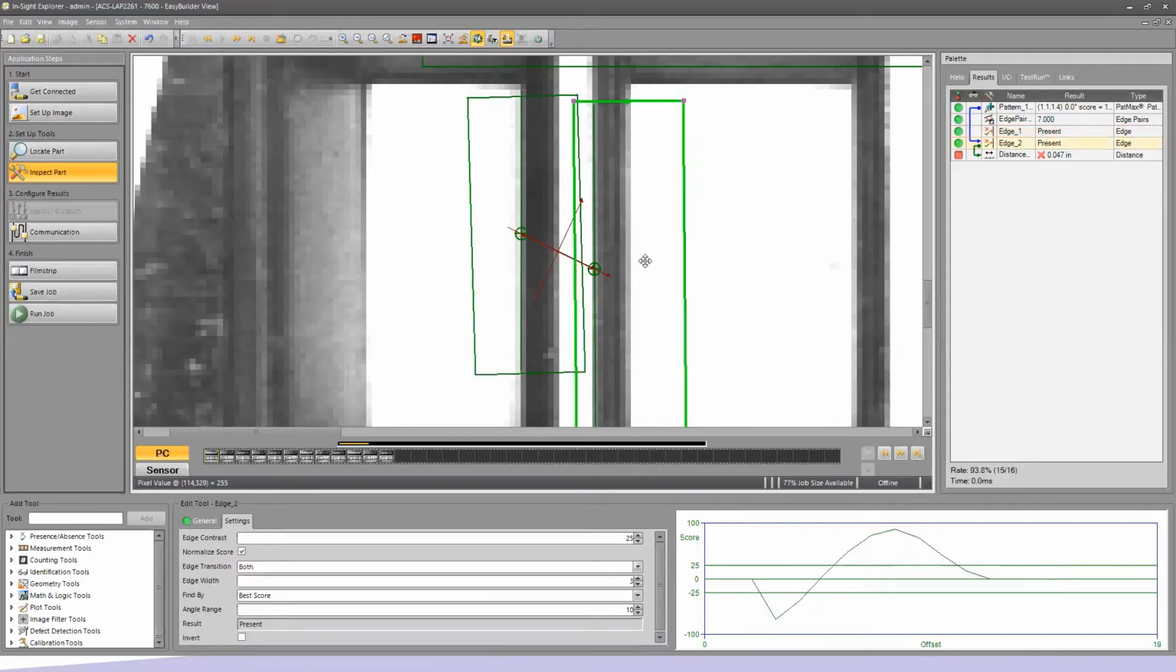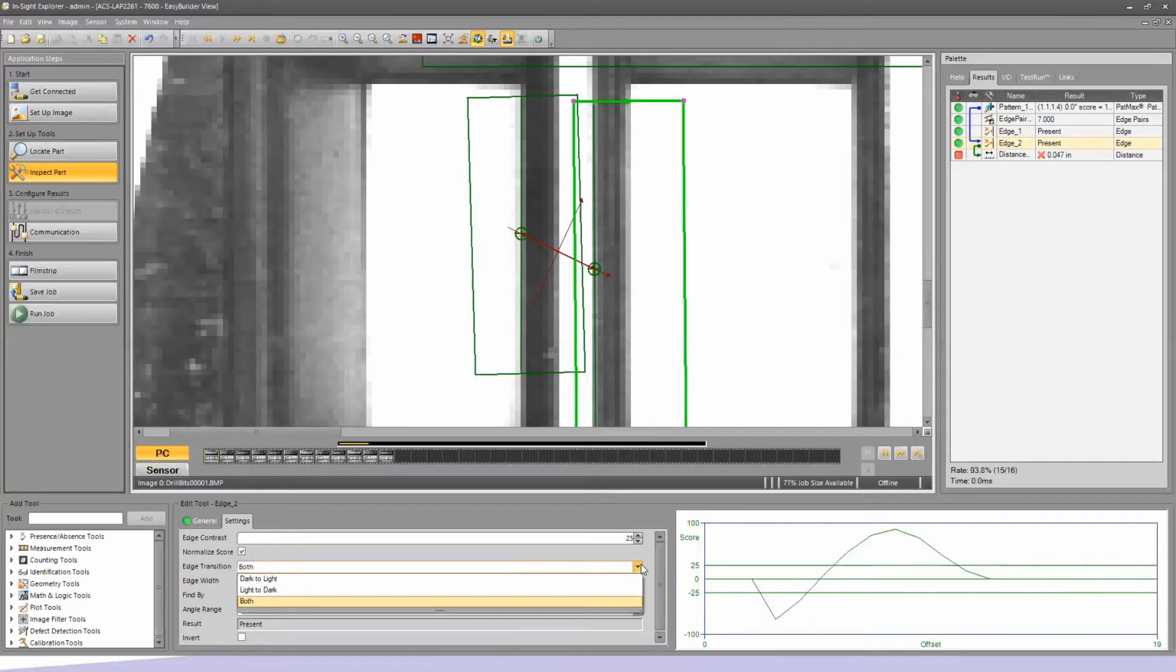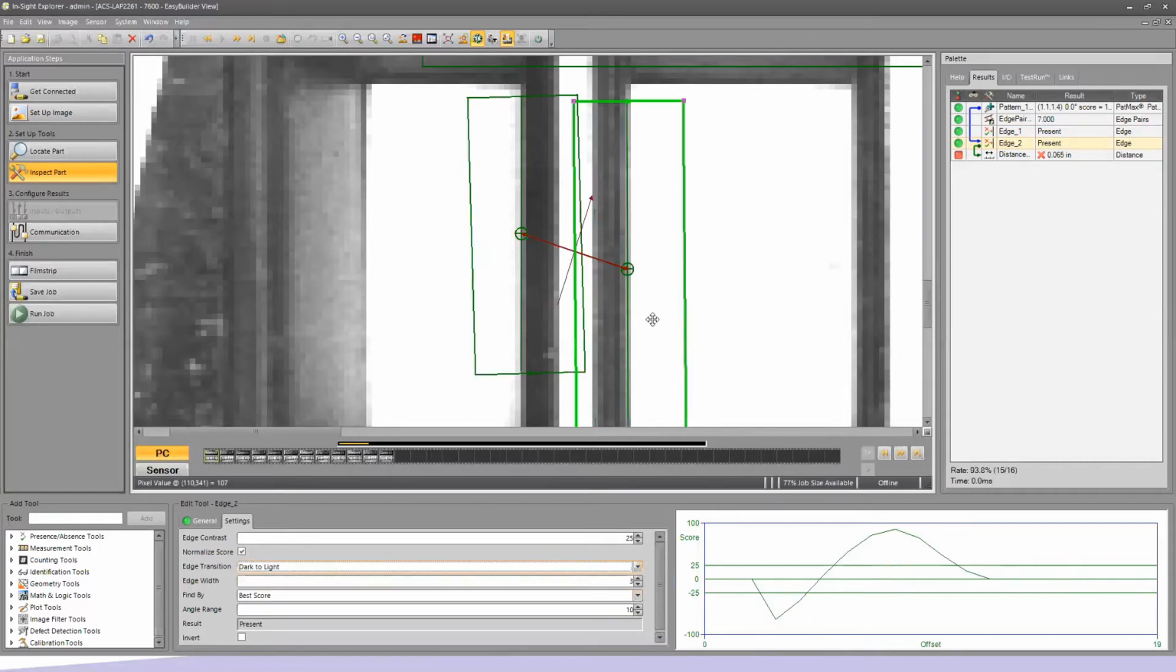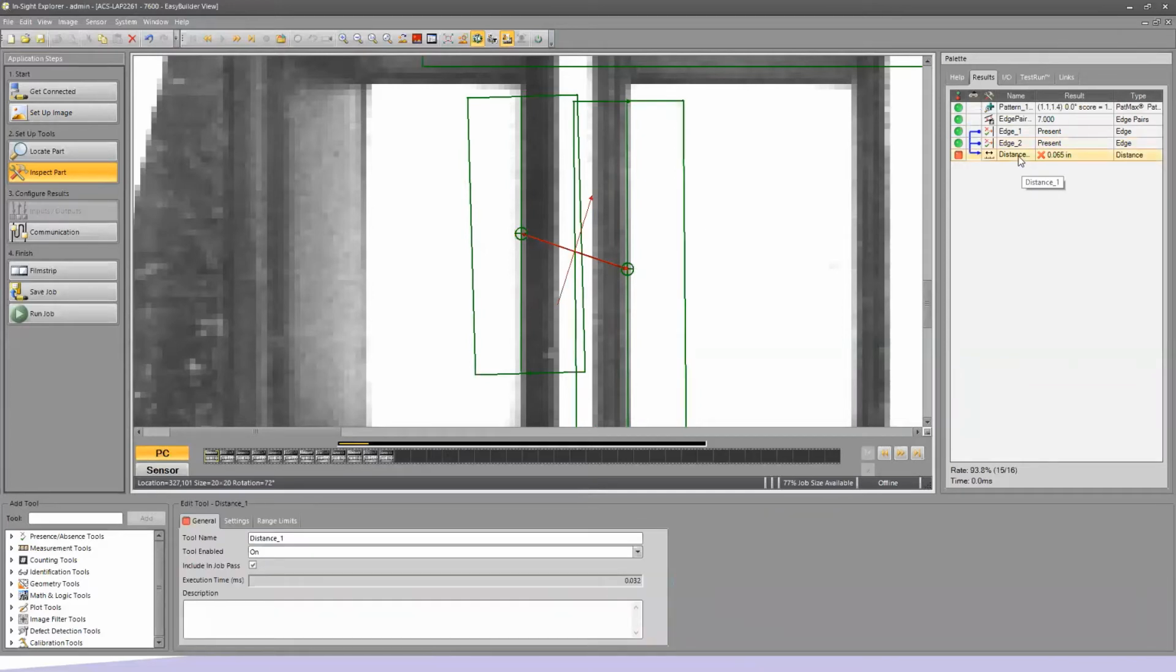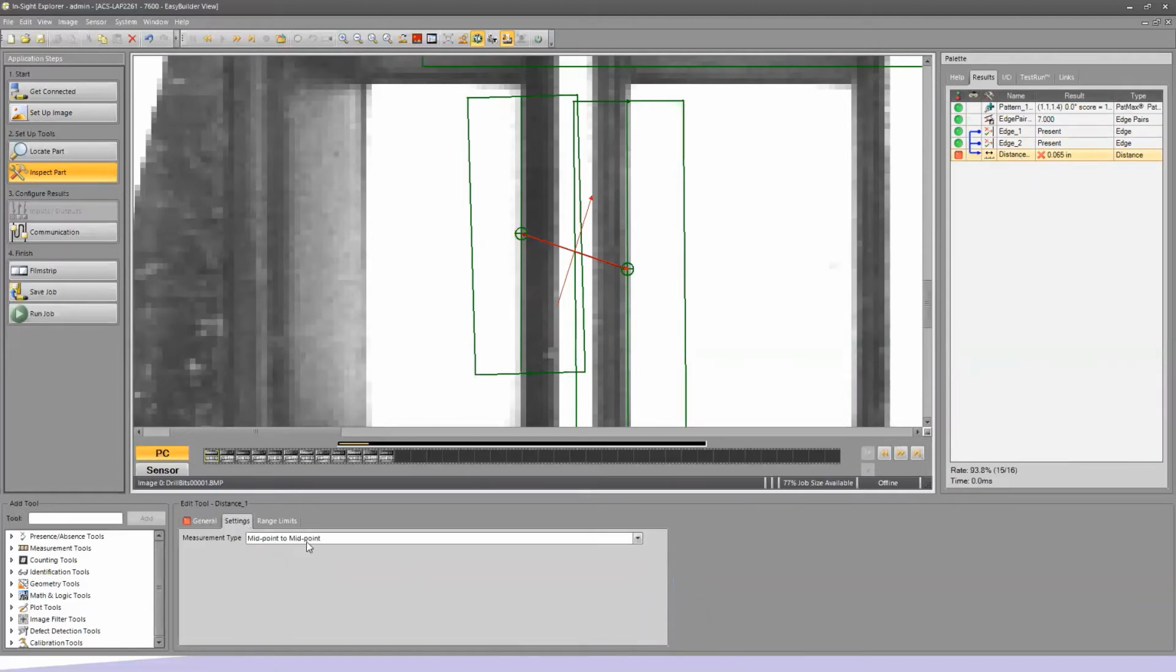If I use that same logic now for edge 2, and I change edge transition to dark to light, you notice now my edge jumps to the actual outside edge of the bit. So now we're getting the correct edges. But we're still going from the midpoint of one to the midpoint of the other. It's still measuring at an angle, which throws off our measurement. So in this case, I want to choose the distance tool. I want to go under the settings for it. And instead of midpoint to midpoint, I actually want to choose midpoint to line. So now I'm coming 90 degrees off the side.